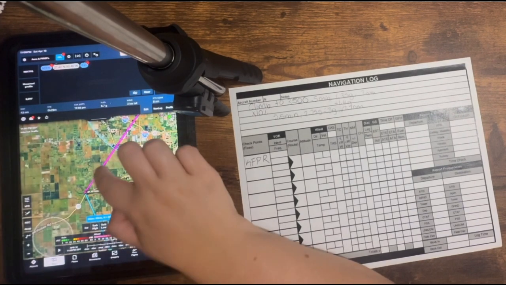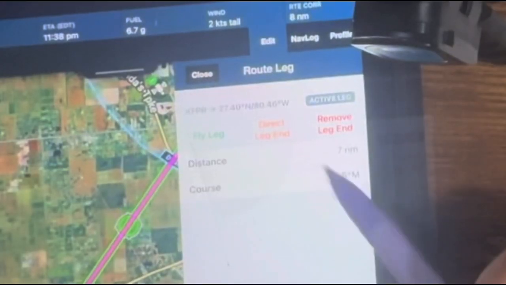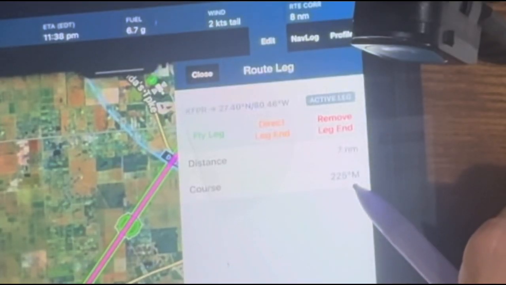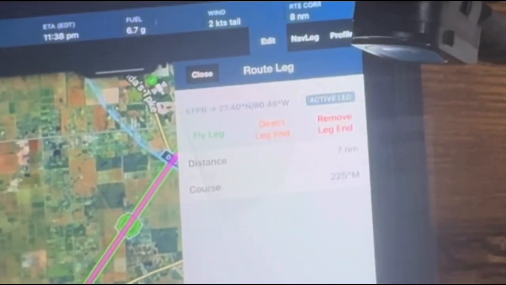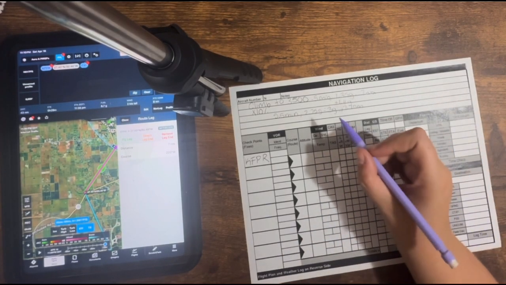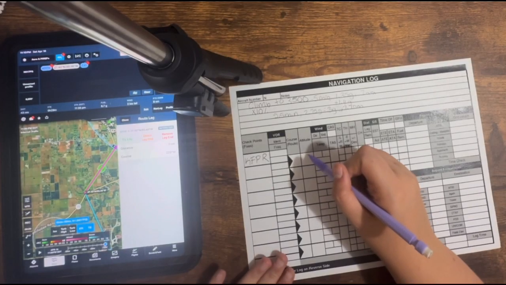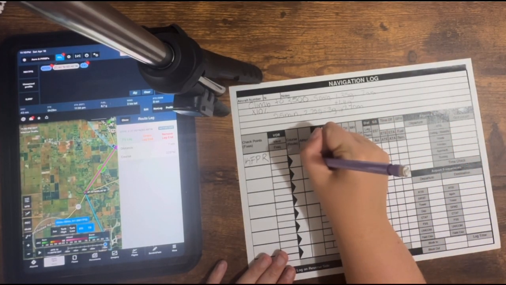When you click on the leg, it will actually tell you information about it. It will tell you your heading in magnetic, and it rounds it up or down. So it's saying it's 7 miles, but remember we calculated it. It's 7.7. Now we're going to write all of this in here. So, altitude, your altitude will be the same for everything. So we have 3,500.